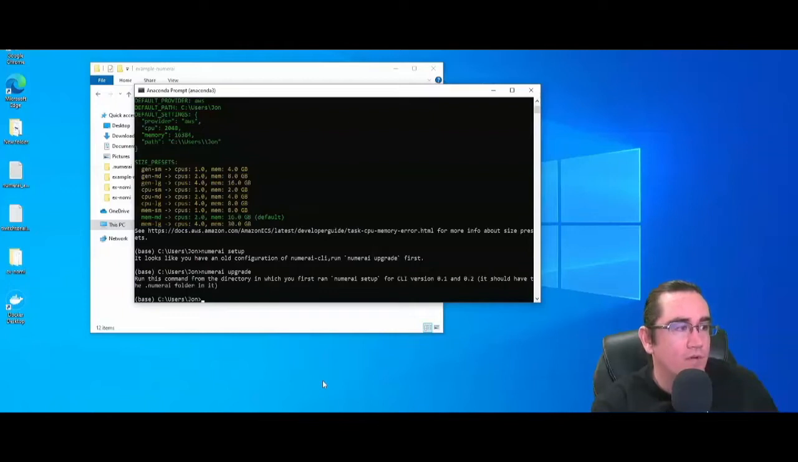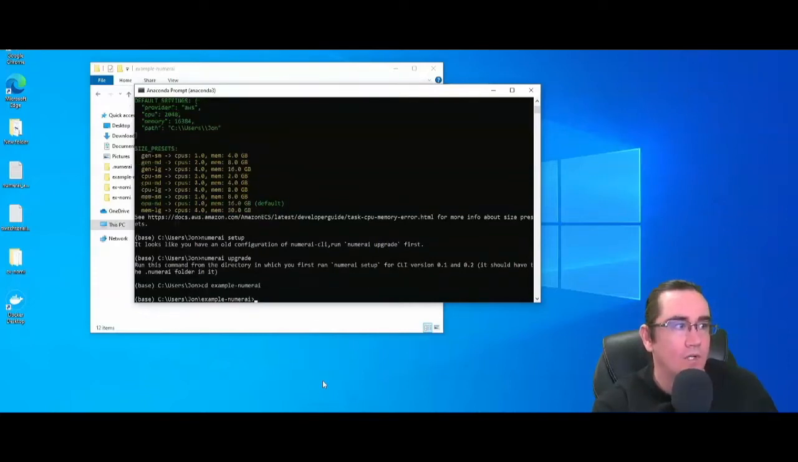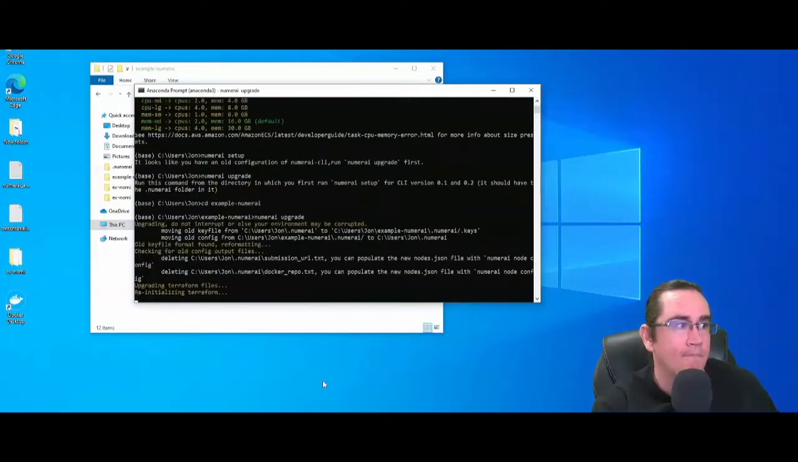So the previous compute was set up in example-numerai. So let's go there. All right, now that we're in the directory, we just type Numerai upgrade again. Now, what it's going to do is create a new folder in your home directory, which will be .numerai.